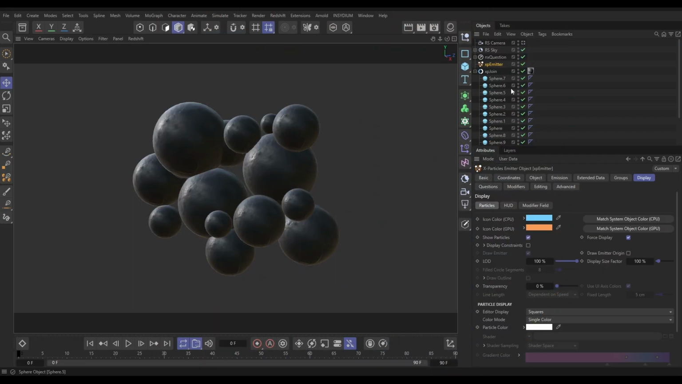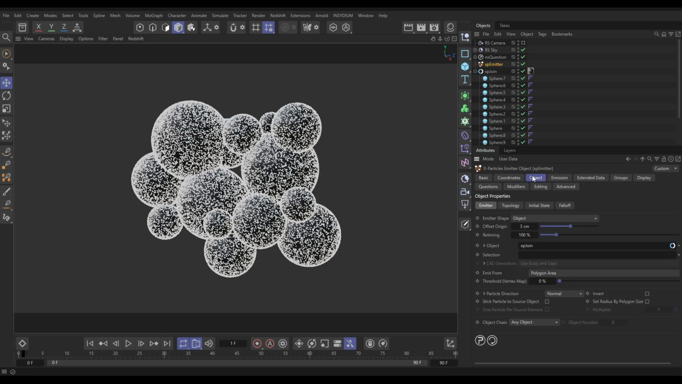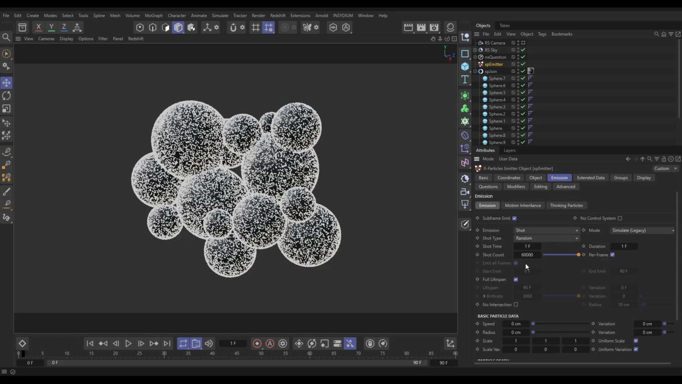In our scene we have some parametric spheres, and they've been placed within an XP joid, and if I go forward a frame you can see we're getting particles on the surface. Let's go to the XP emitter object tab. We're in emitter shape object. We're offsetting that 3 centimeters from the surface for each particle to give us a bit of wiggle room, and we have got our XP join object dragged into the object link field here. We're emitting from the polygon area, and then in the emission tab we've got 60,000 particles just in shot on one frame, full lifespan, and we have got no speed and no radius.